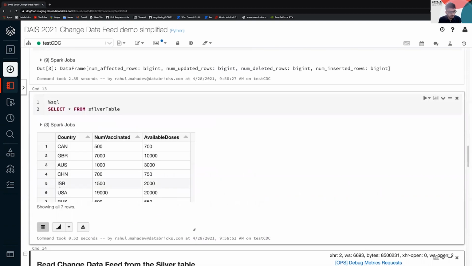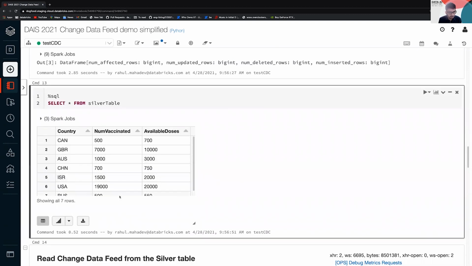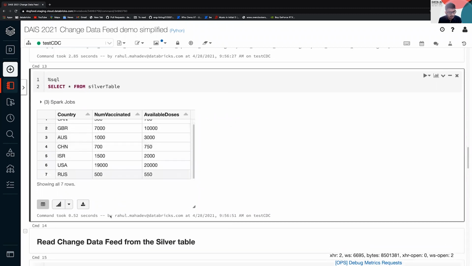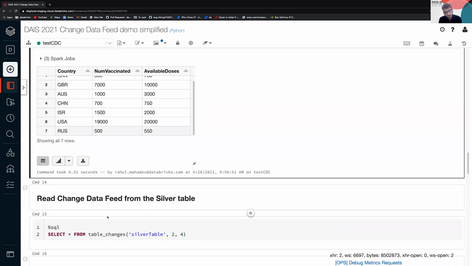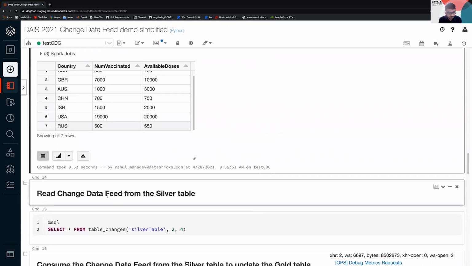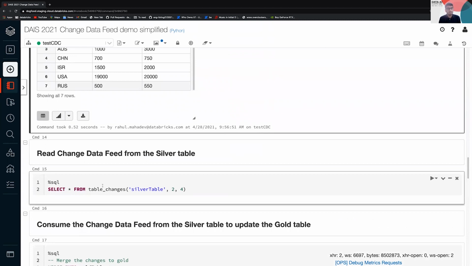So we went from 5 rows to 7 rows. The 2 rows were added and the 2 other rows were updated. And the first step of propagating these changes is actually to read the change data feed. To do that, it's as simple as using the function called table_changes.